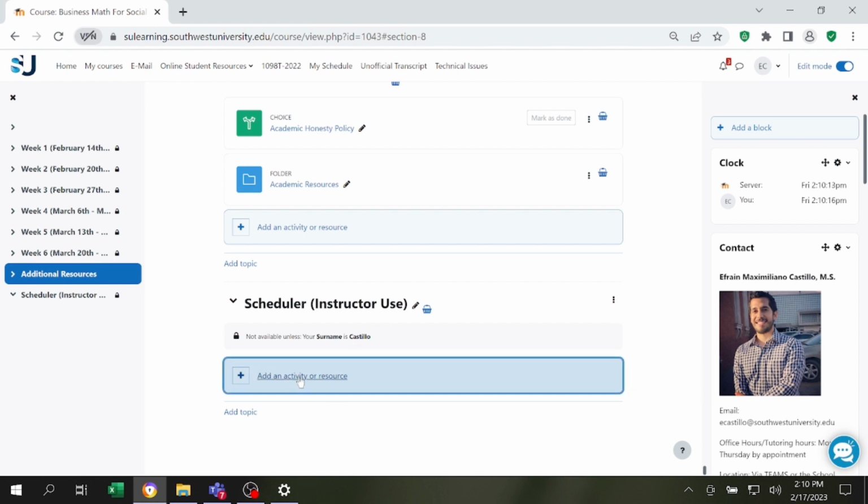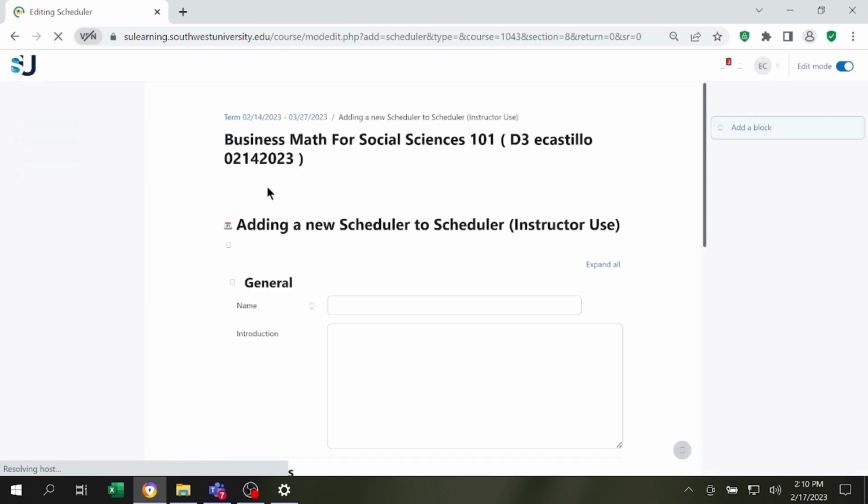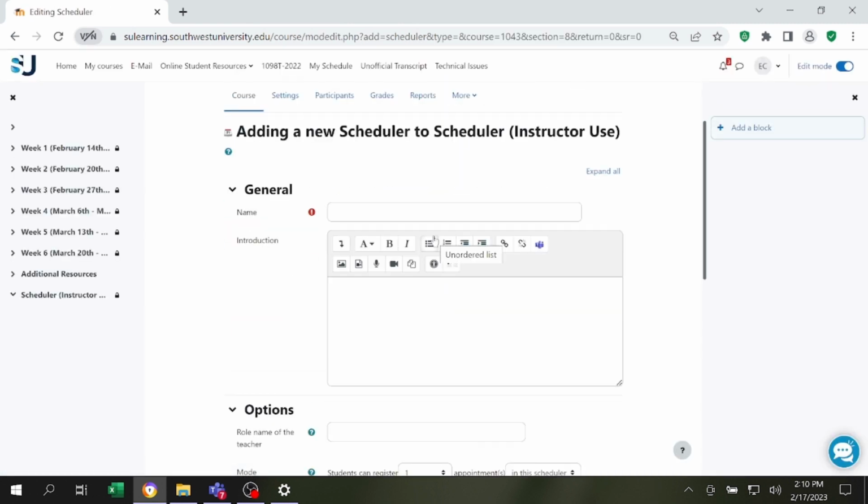I'm going to create an activity resource, and the scheduler is in the last column in the third row. If you click it, it takes you to the default information that you have to enter. For the name, I'm just going to call this tutoring sessions for algebra 110, or whatever the class is that you're giving tutoring.